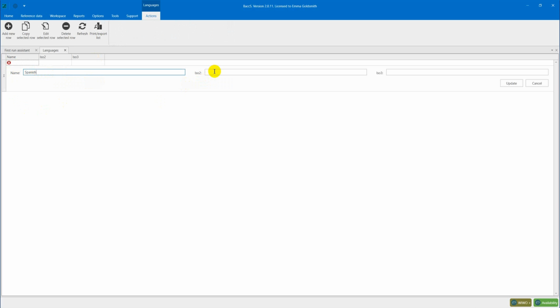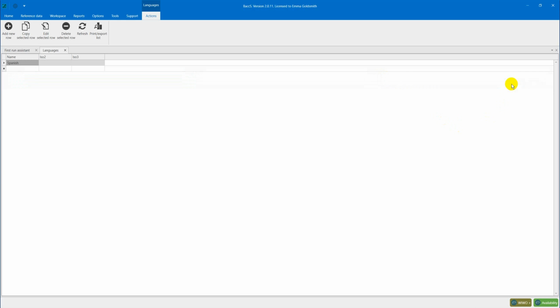No need to enter any of these fields here, and you can either click Update or you can use Control-Enter to confirm. To enter the next language, just press your Insert key. And instead of pressing Update this time, I'll press Control-Enter. And there it is. Okay, I'm going to close that tab. I've got my languages.